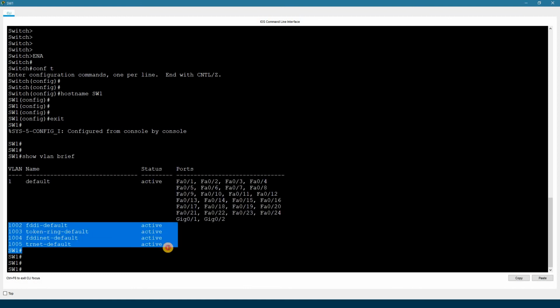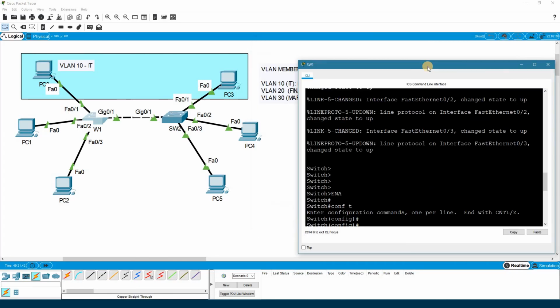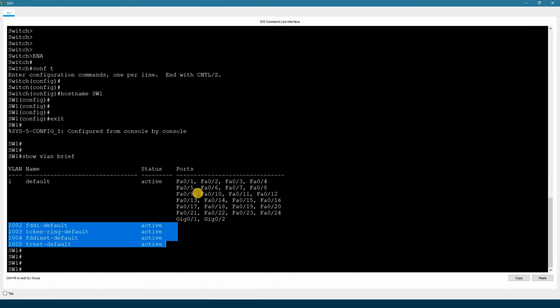As again, these are the reserved VLAN IDs in terms of the standard VLAN ID from 1 to 1005. So, ang gagawin natin, gagawa tayo ng VLANs. Okay, 10, 20, and 30 dito sa switch na to. Okay, and then lilipat natin kay VLAN 10 yung port 0/1. So, as you can see, initially, 0/1 is member of VLAN 1.